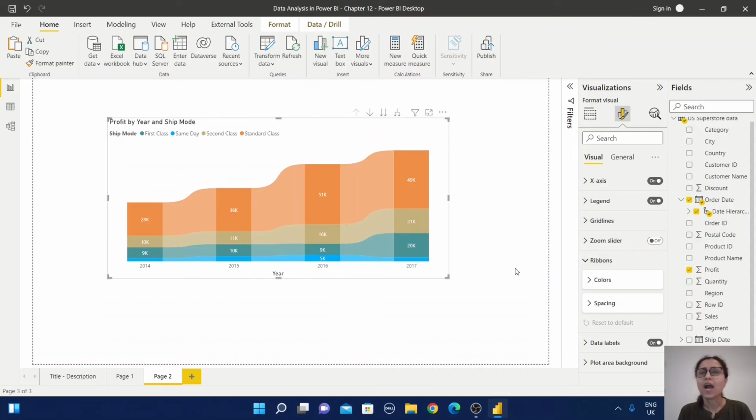Okay, so I hope you got some idea about this combo chart and ribbon chart.